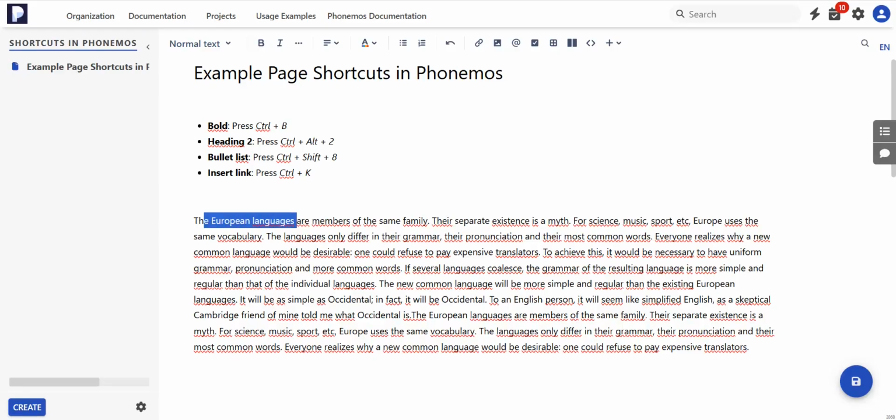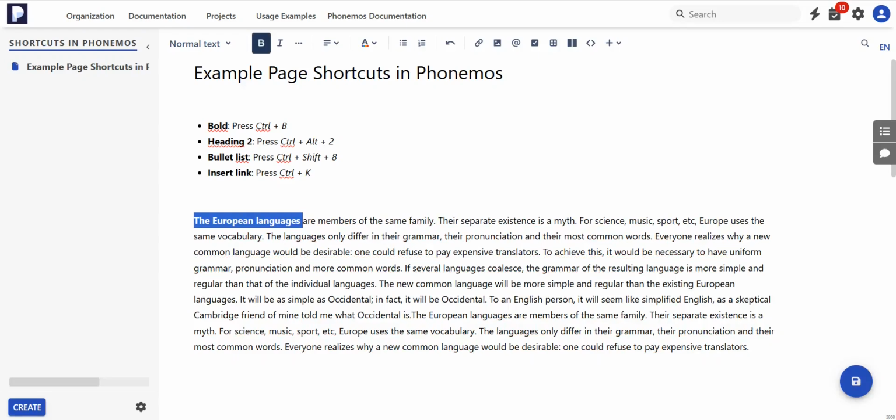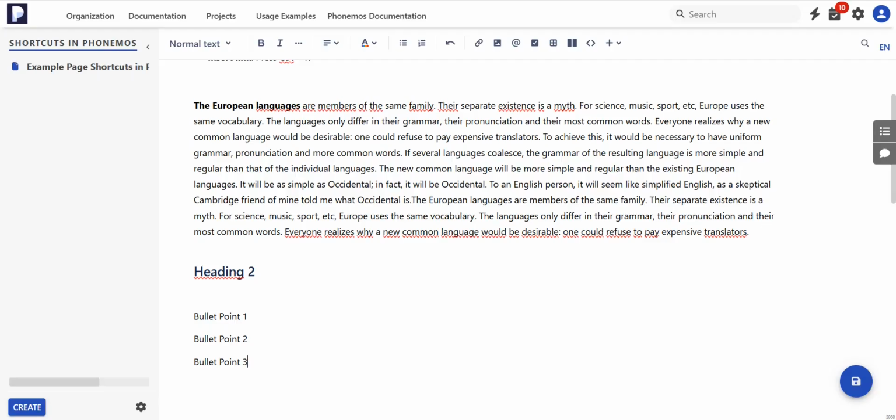The first one is marking text bold. This is very simple. You just use Ctrl B and the text is marked bold. To create a heading, let's say heading 2, you just mark the text and use Ctrl Alt and 2. The third one is creating a bullet list. For this, you just mark all 3 bullet points and then you use Ctrl Shift and 8, and it automatically creates your bullet point list.